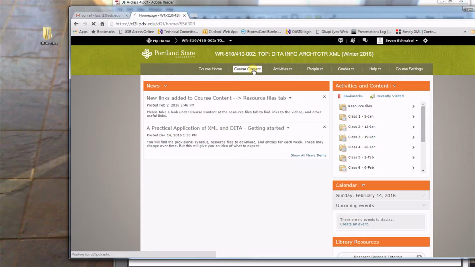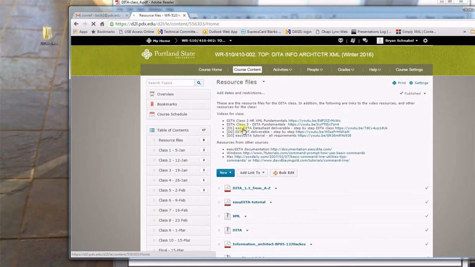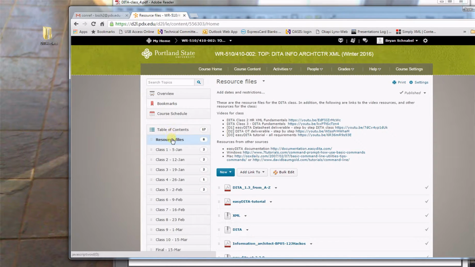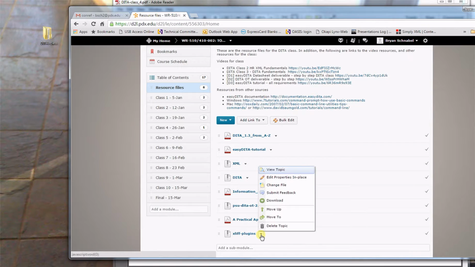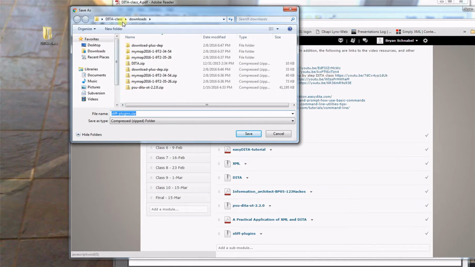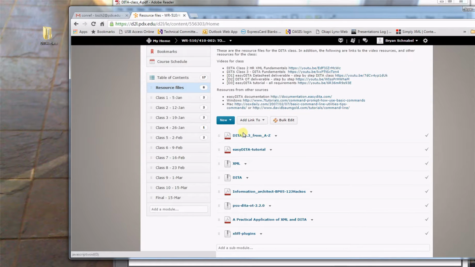And I will go to course content, and I will go to the resource files tab, and I will scroll down to the XLIFF plugins, and I will download. It will ask me where I want to download, and I'm going to put it in my DITA class directory. I've made a directory called downloads. You can do this however you'd like, but this works for me, so I'll save it to that directory.